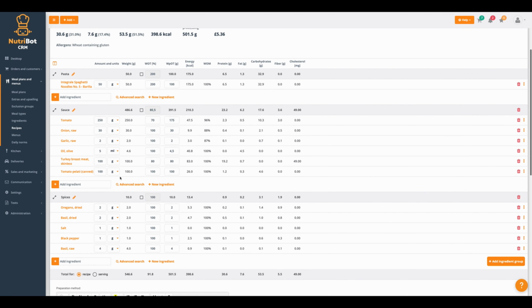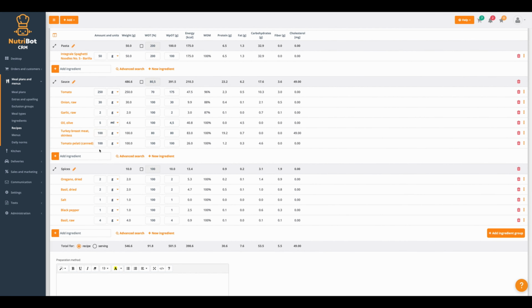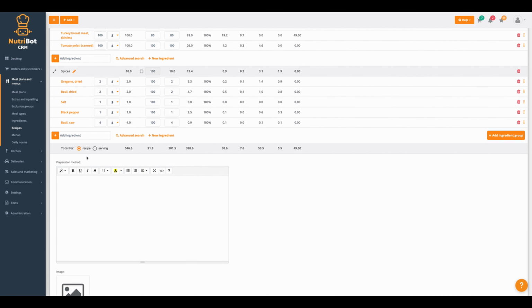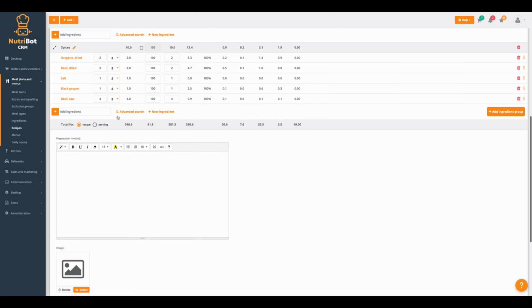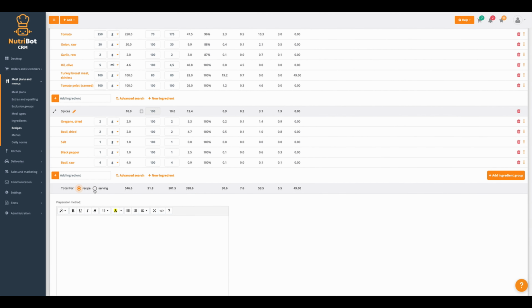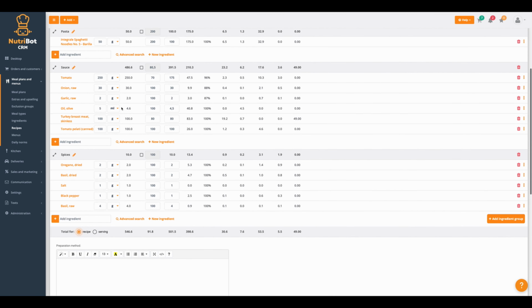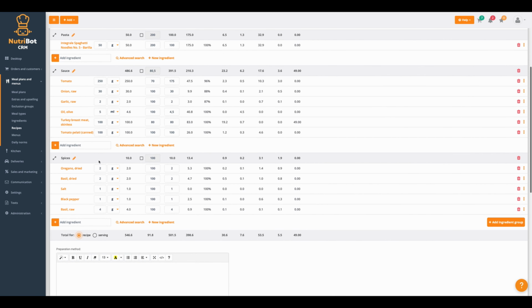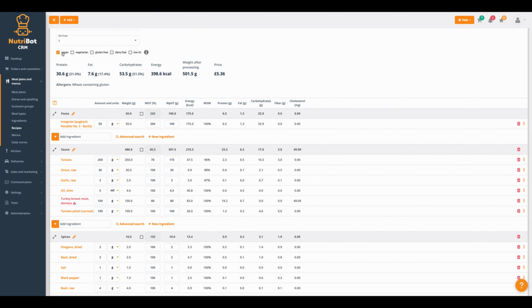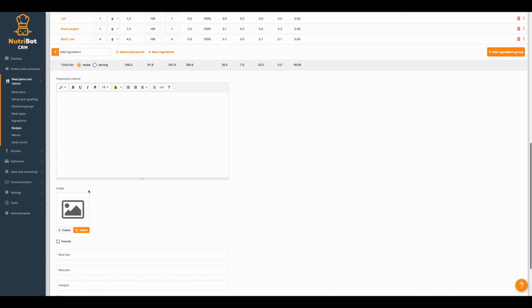Now I have ready the list of ingredients with their amounts for this specific recipe, and what I can do right now is check the macros for the whole recipe or the single serving. I am creating a one-serving meal, so it doesn't matter here. And I can show you how the tags work. If I check vegan here, the software shows me that turkey breast is not a vegan product, so I should delete it. So I will turn it off once again.